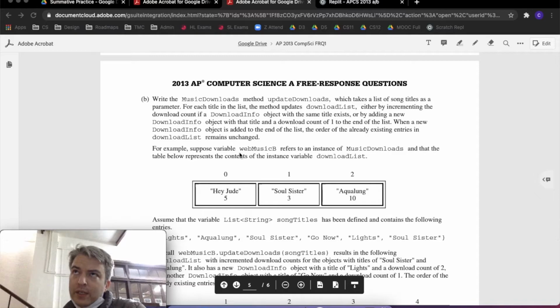So we need to think about how we can use the work in A to help us in B. That previous method took in a song title. In A, it took in a song title, and then we were able to find if there was a download info object that matched that title. So we could use that in here. If it does find it, it'll retrieve the actual object. If it doesn't find it in there, it'll retrieve null.